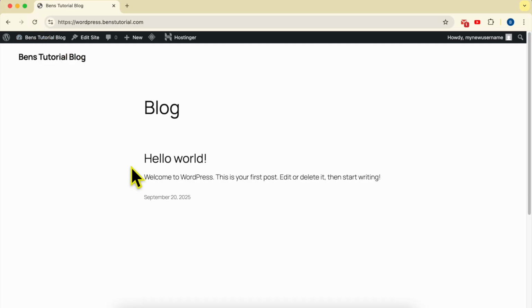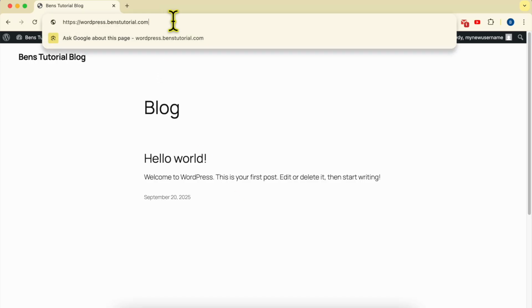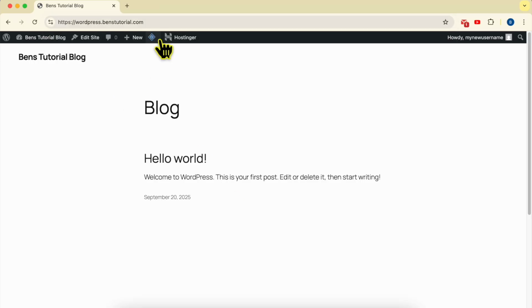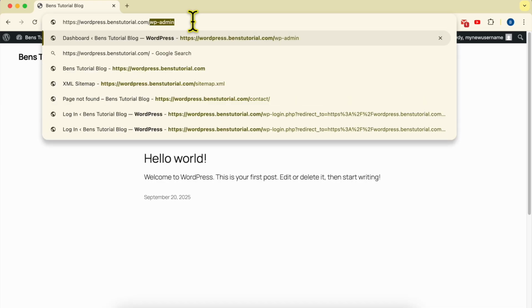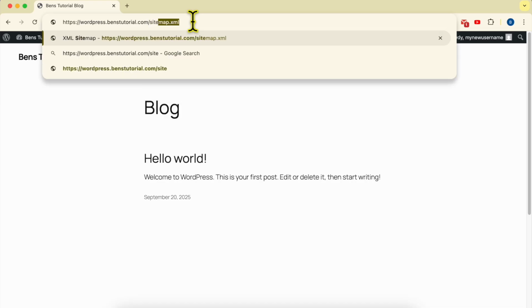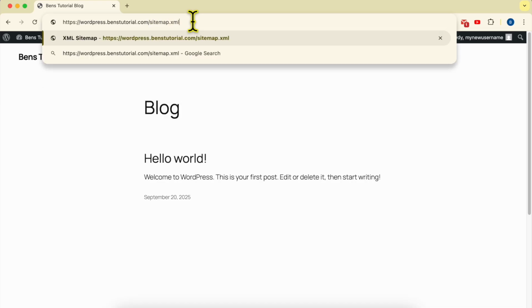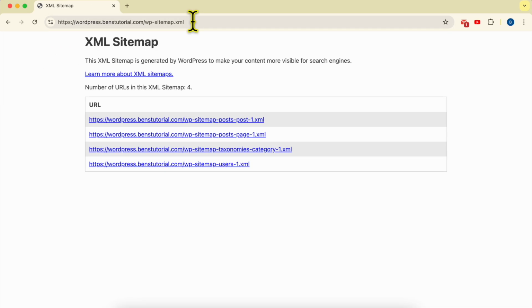This is my WordPress website hosted on Hostinger, and creating a sitemap is straightforward. All you need to do is to visit your website homepage, then add /sitemap.xml and hit enter. And this is your sitemaps available for your website.